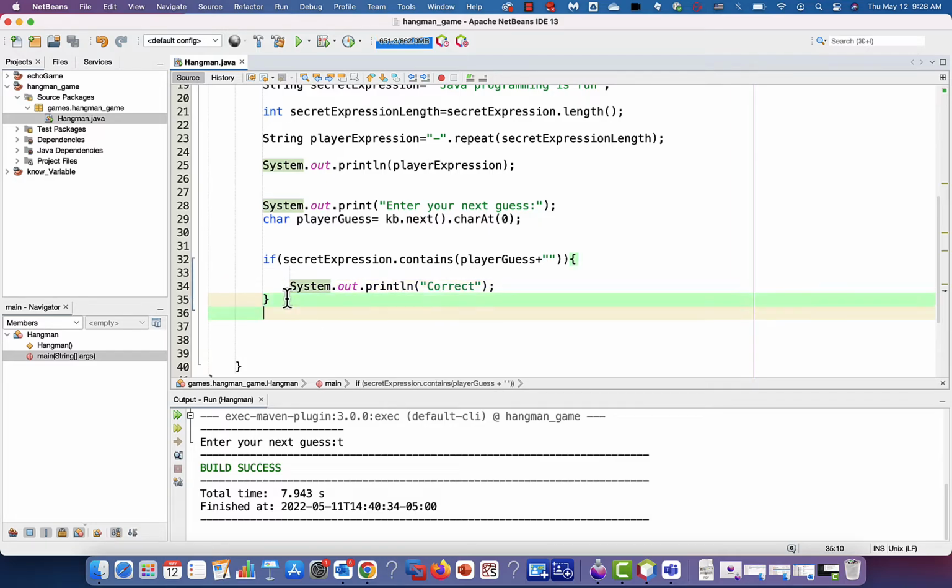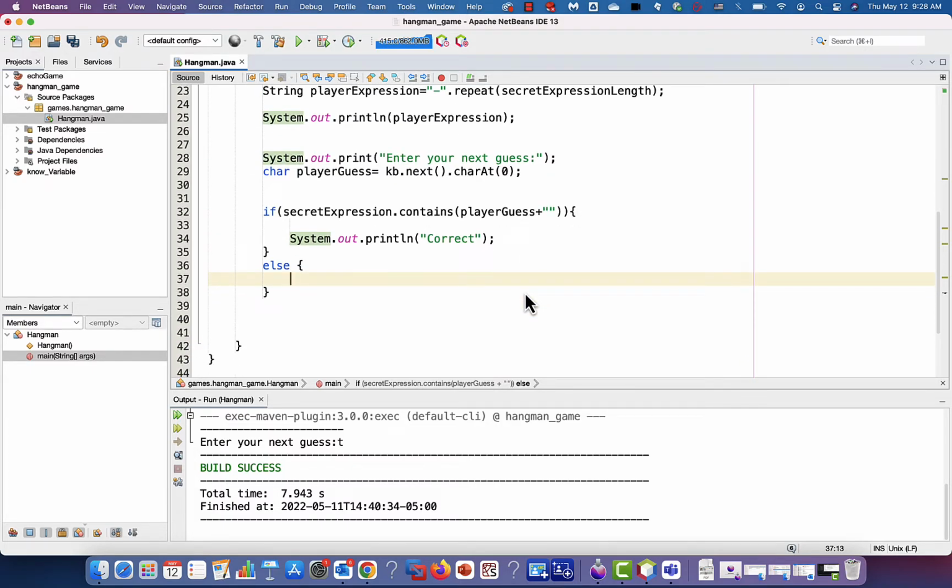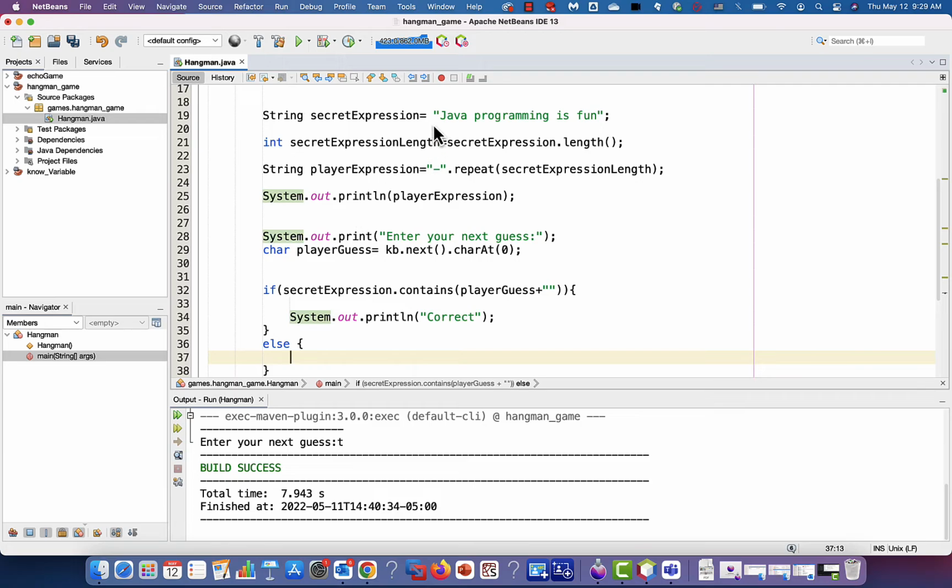For that, we can write something called an else statement. So, else, and here again I'm using curly braces to tell Java that I'm going to have more than one statement. Even if I have only one statement, it is always recommended to use curly braces. It's going to be safer and more accurate, and it's going to avoid maybe some future mistakes. So here we said if the secret expression, which in this example is "Java programming is fun", contains that character entered by the user, print correct.